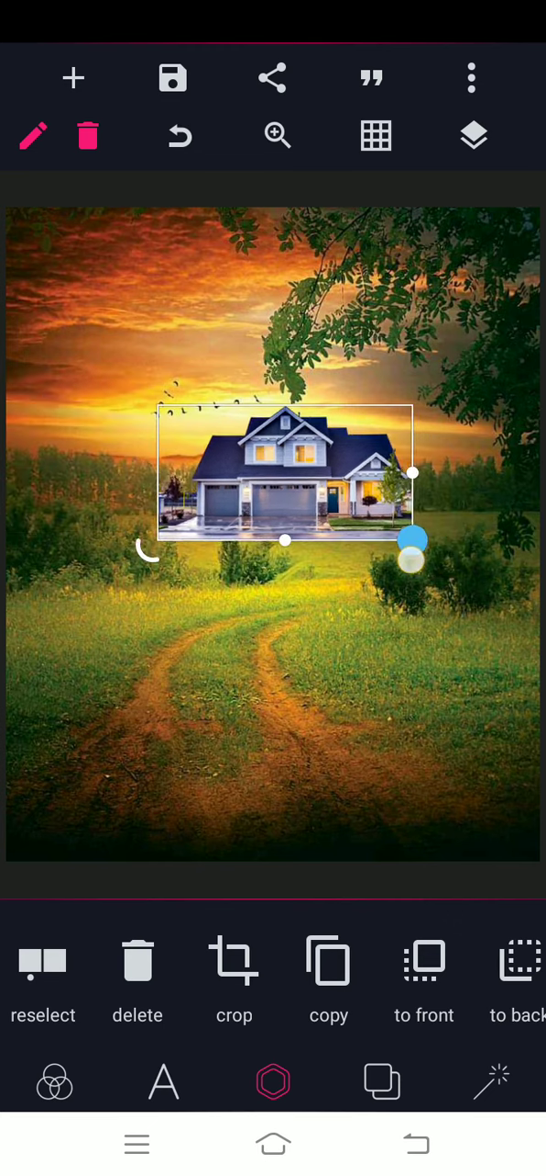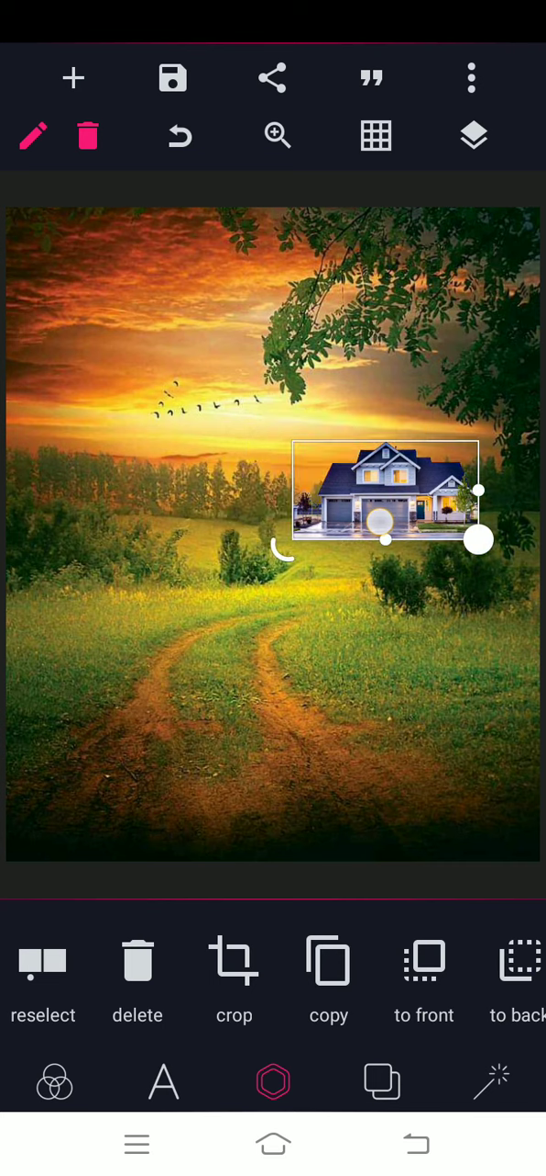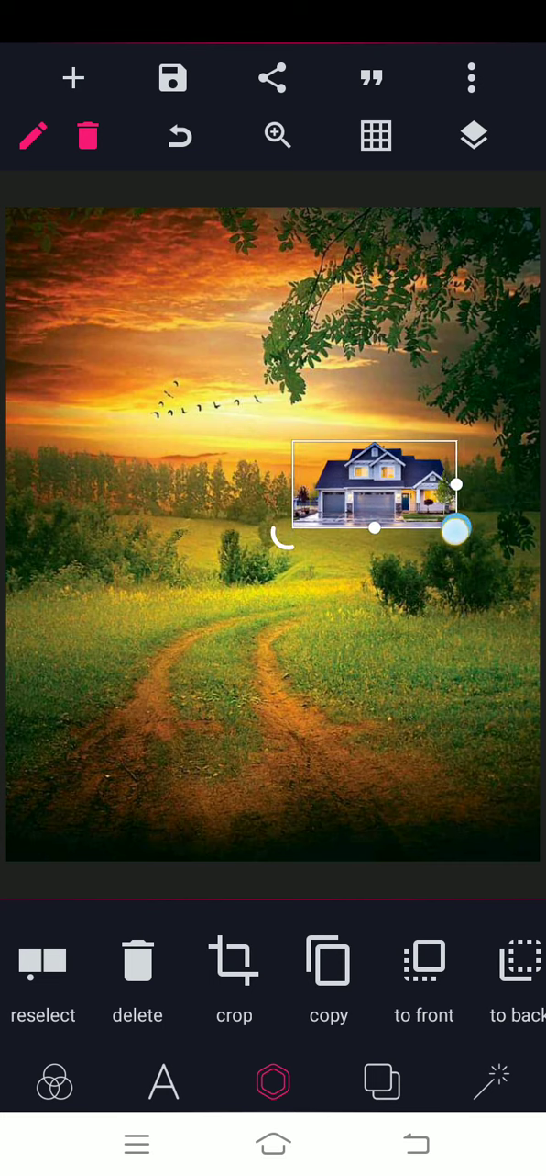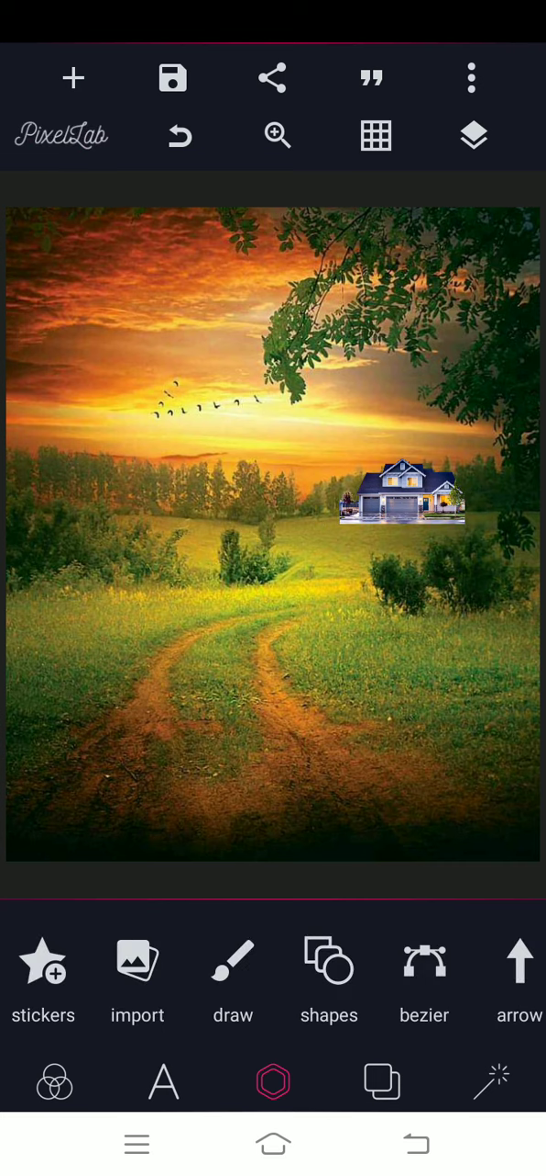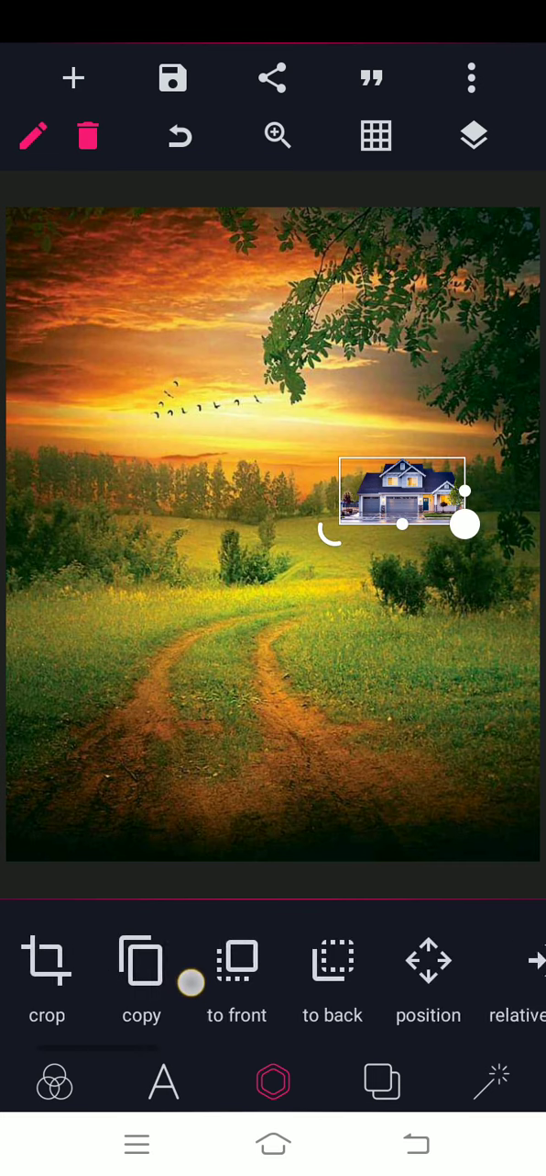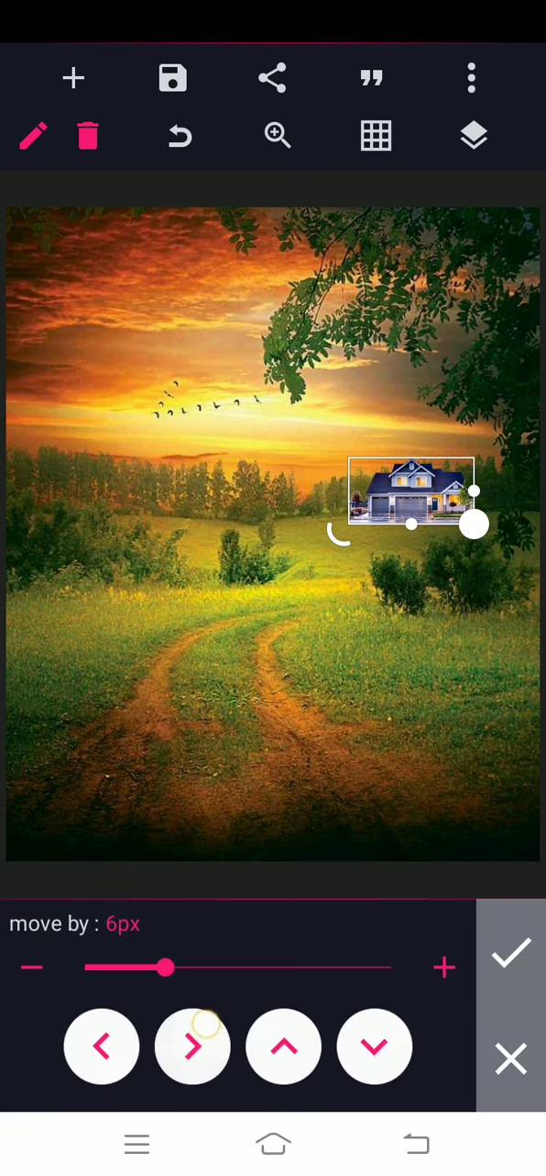I want to reduce it a little bit. If I place this out, I want to reduce it a little bit. So now let me place it here. Now can you see that? Let's move it a little bit. Let's use our move cursor here. Let's reduce it a little bit because it's here.